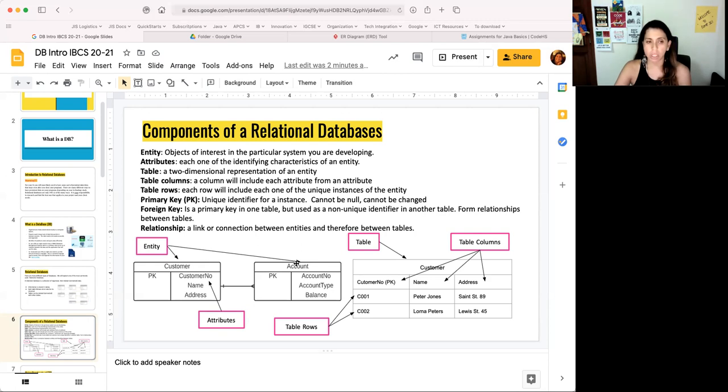The attributes are each one of the characteristics that identify an entity, that differentiate each one of the different versions of an entity. For example, here I have the attributes for the customer. A customer will have a customer number, a name, and an address, and those are the attributes of my entity customer. And these are the attributes of my entity account.